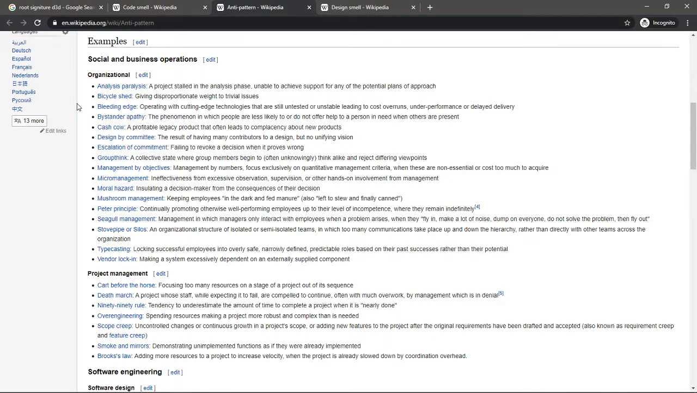So let me just check my audio. I didn't check my audio before.